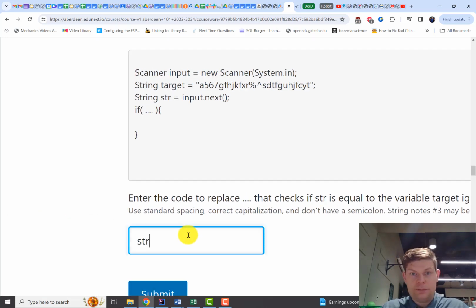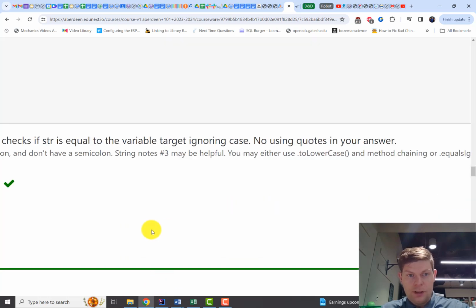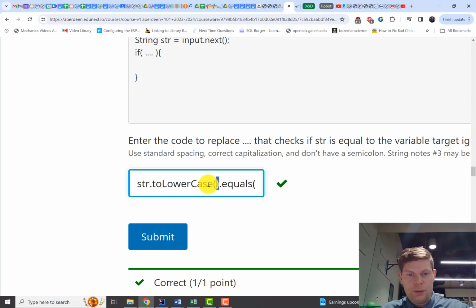So we're going to take str. We could do the toLowerCase version of it and then check that that equals target. Now it's possible you're asking yourself, why isn't target in quotes? And that's because target is a variable. So the quotes are there to differentiate between variables and strings. They tell you that it's a string, not a variable. In this case, we've got a variable, so we don't need the quotes. Now this will work, but we could also do the equalsIgnoreCase again, which might be a great idea.